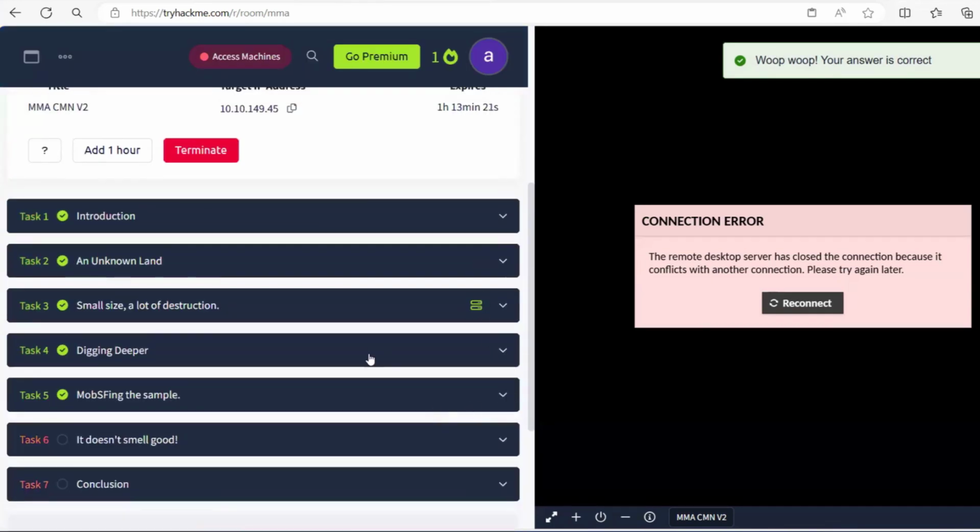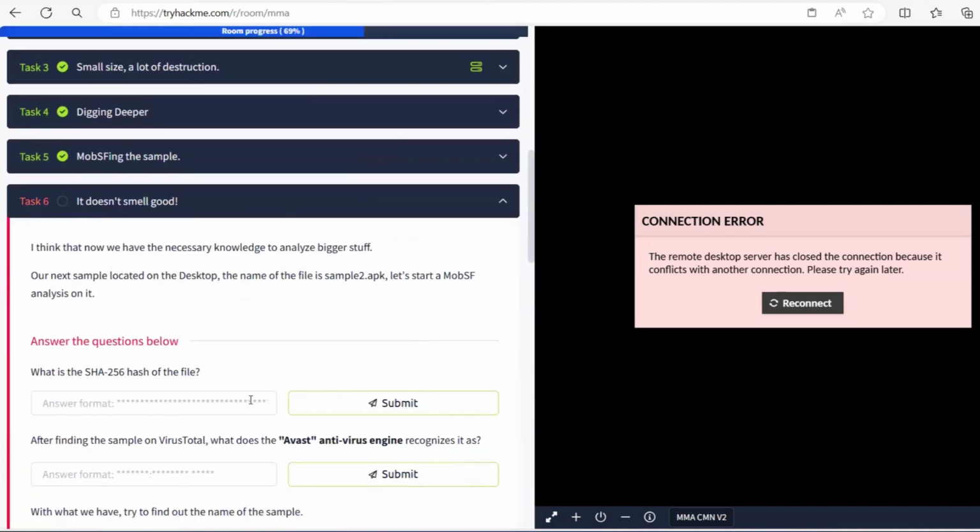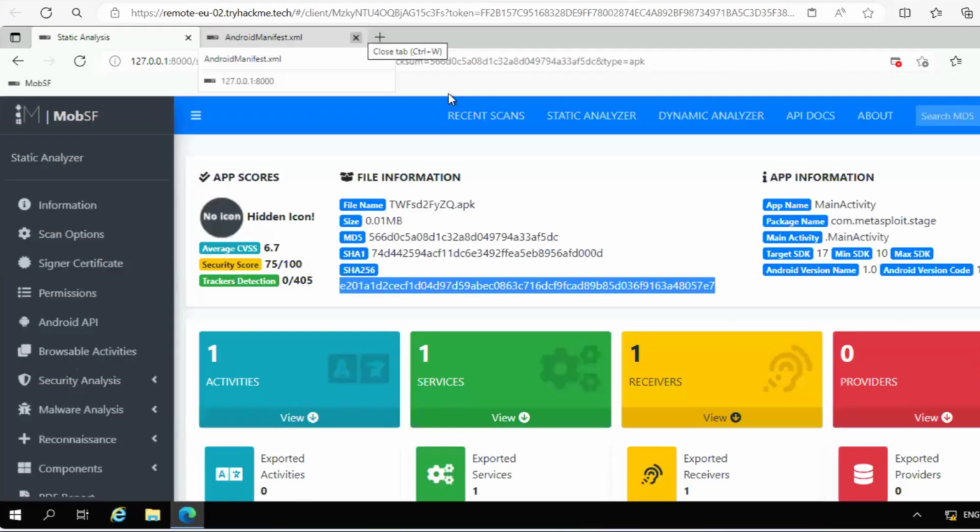We have completed 5 tasks. Okay. We have 6 and 7. Now, what is the SHA-256 hash of the file? So now we have to move to the next sample, that is sample2.apk. Let's start MobSF and analyze it again. So now we have to start this again.